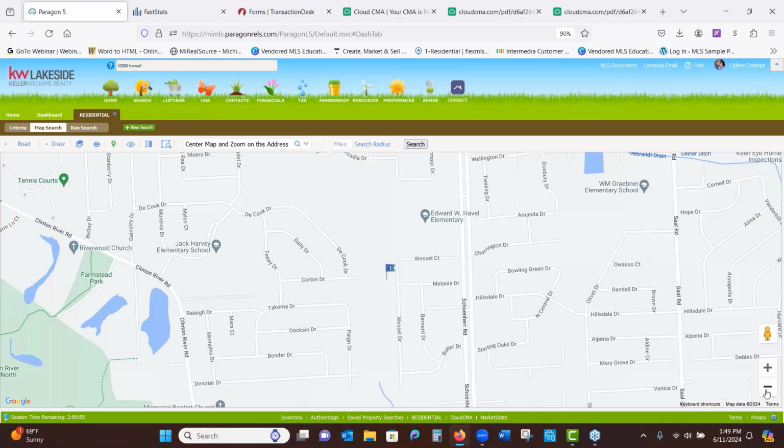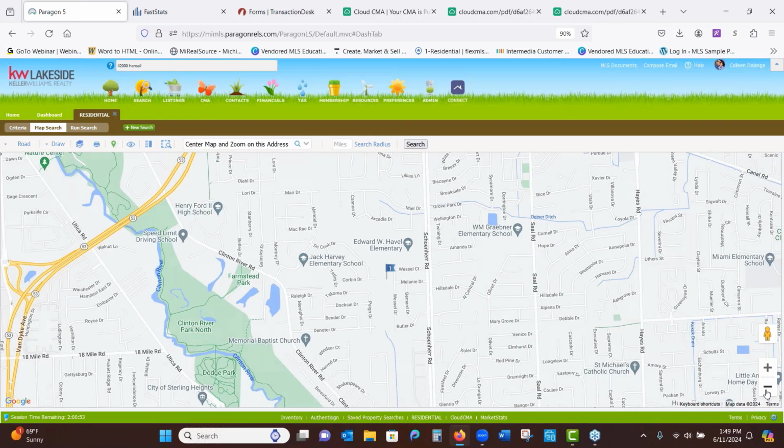So now I found where the house is. It's going to show me things like schools and other area things, and look, there's a little park and a little Clinton River right here. However, now I want to find that 1 mile radius.